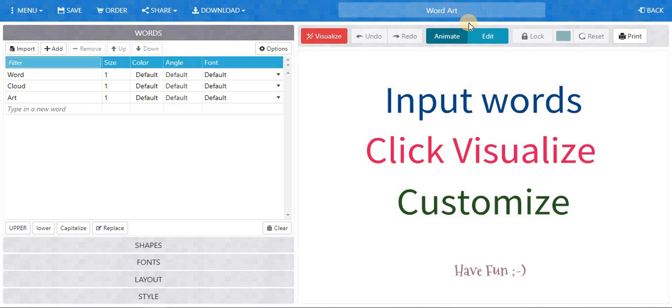And here we are. On the left hand side of the screen, you'll see your editing tools. This is where you'll put in the words that you want to use in your design and choose your font, colors, shapes, and the layout of your word cloud. On the right hand side of the screen, you'll see the visualization pane. This is where your design will be displayed and where you can do some things like changing colors and dragging and dropping words if you want to.